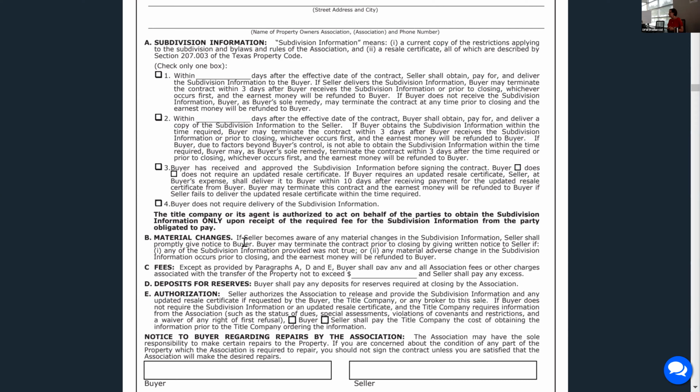The adverse change. Because when you buy in a subdivision that has a pool, you assume that you're going to have access to the pool. And the subdivision information probably talks about access to the pool and pool rules and things like that. But the adverse change was the repairs were not going to be made and the pool was not going to be open. So that was her problem.